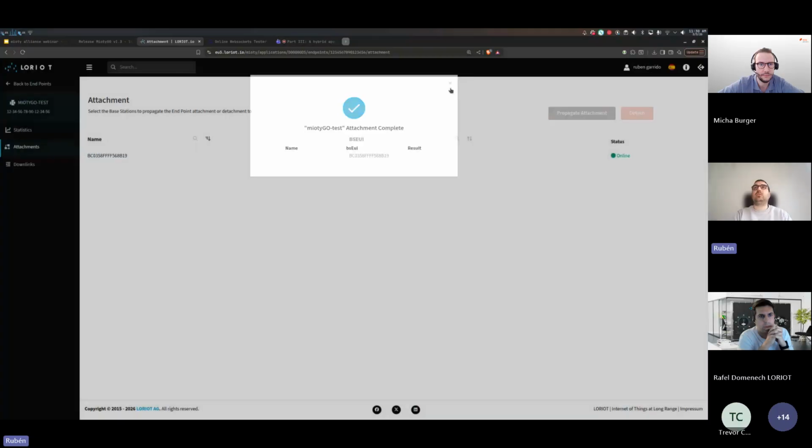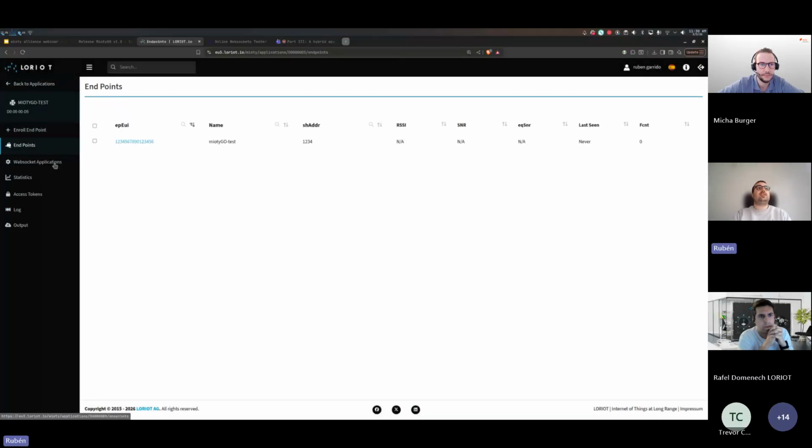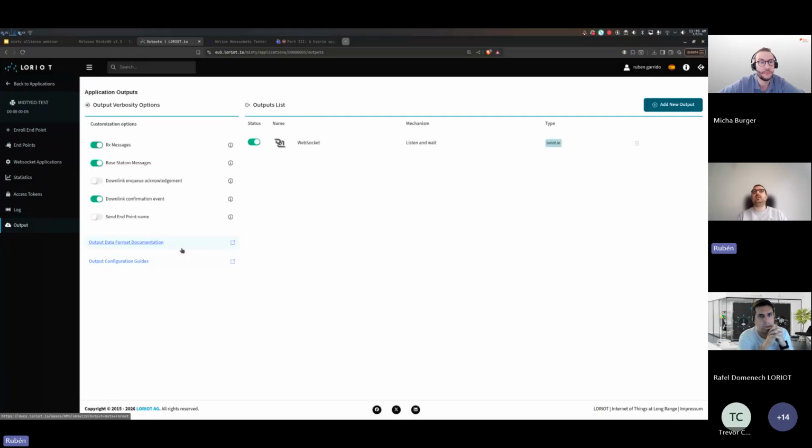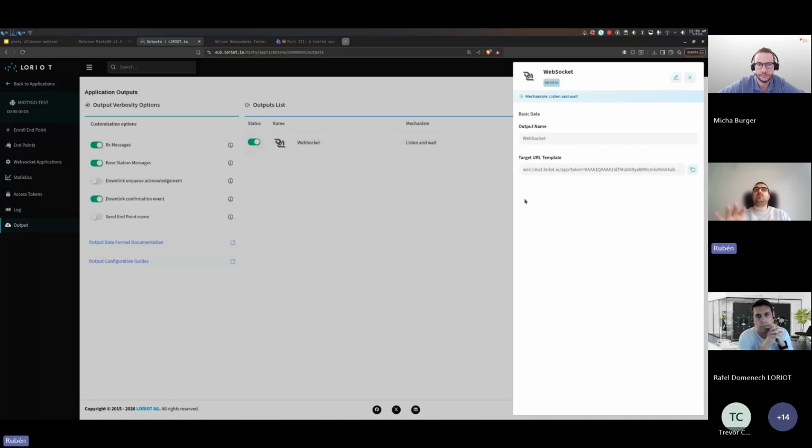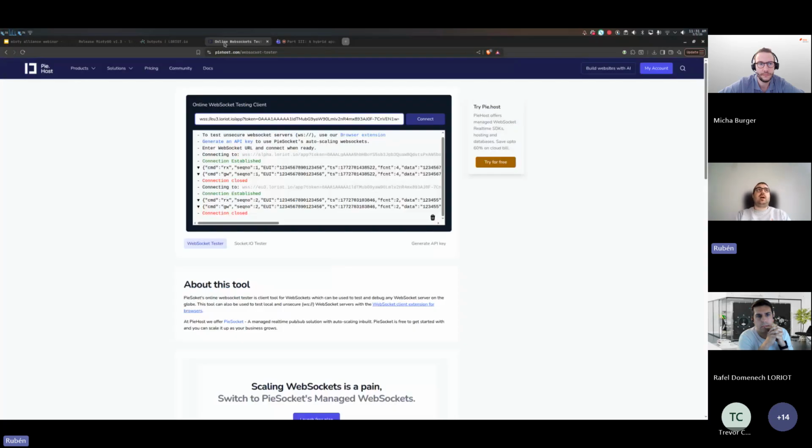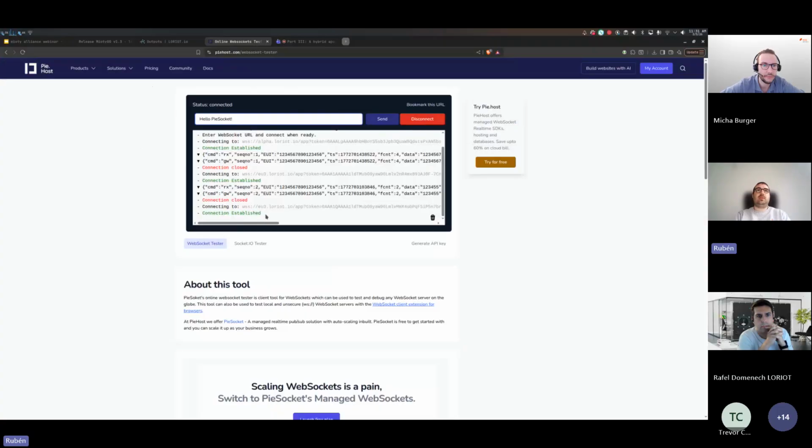But first of all, I'm also going to show you how we can set an output for all this data. For this demonstration, we are going to use a WebSocket output. This is created by default when you create an application. I'm going to copy this URL, which is basically the WebSocket that is listening, and the token is already embedded in it. And I'm going to open it in this online WebSocket tester just to show you how the output will look. So I'm going to paste this here. And as you can see, the connection is established with that endpoint.